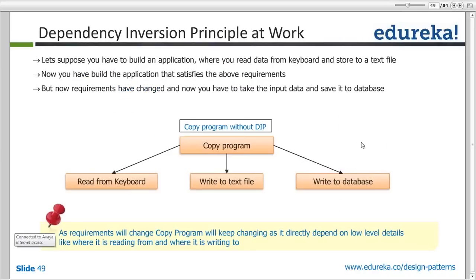In the software world, imagine a copy program without the dependency inversion principle. A copy program reads from keyboard, writes to text file, and writes to database. You will see that the copy program is really taking care of interacting with keyboard, which is a lower level abstraction, right? Or writing to a text file or a database, very low level abstraction. What is the purpose of copy program? Copy program's purpose is to take it from source and move it, or create a clone of it in the destination.